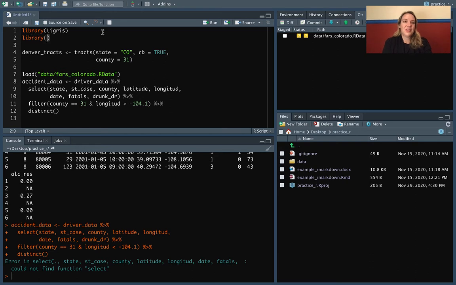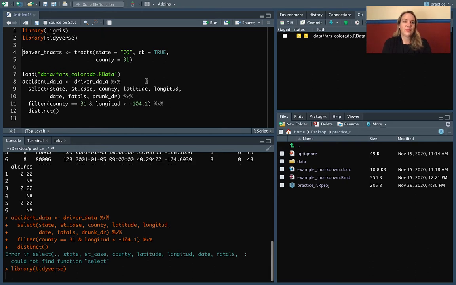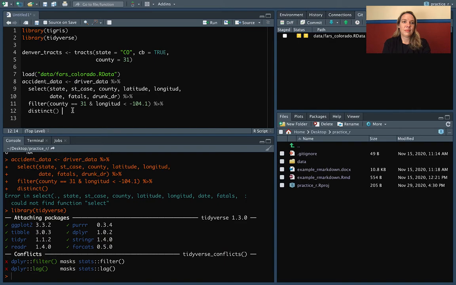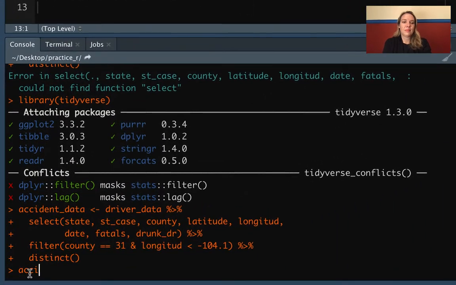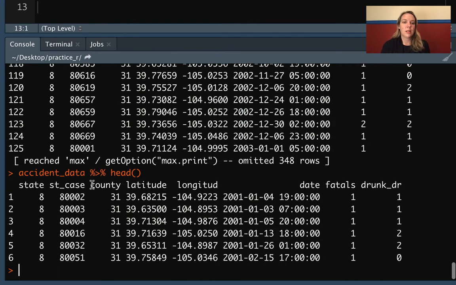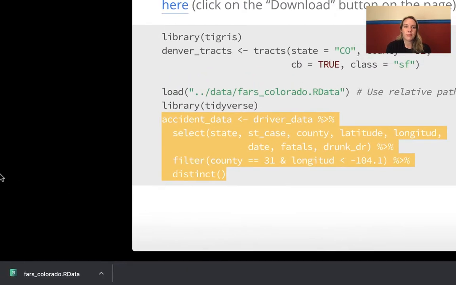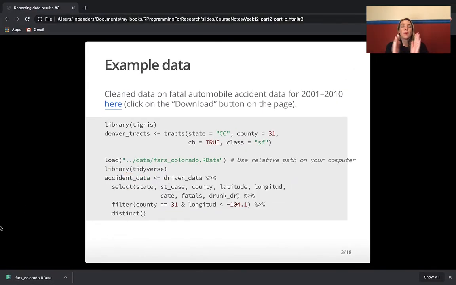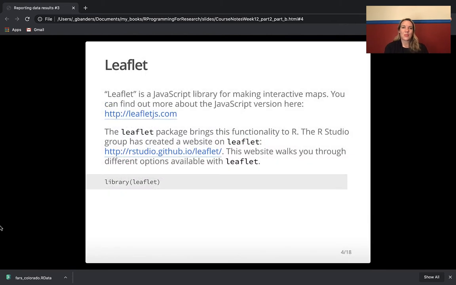Let me make sure I load tidyverse. Okay, so we can look now. We'll do that actually. And you can see we've limited some of our columns now, and we've actually also reduced some of the rows because we're limiting only to distinct cases and only the ones that happened in Denver by picking this county equals 31. So this is what we'll work with as we go through and do the example from Leaflet.